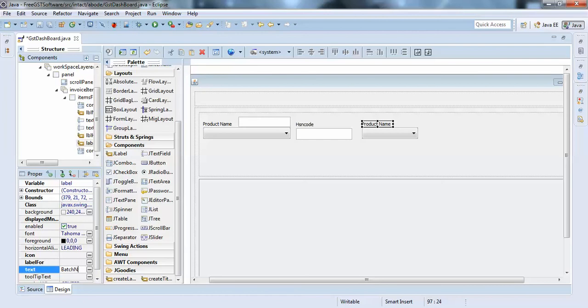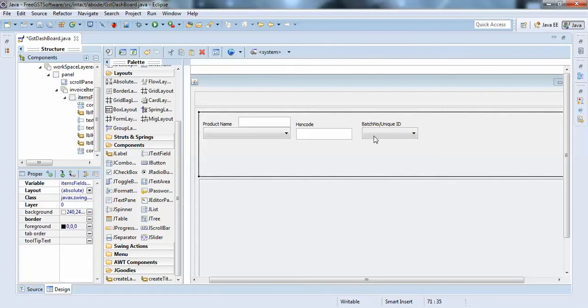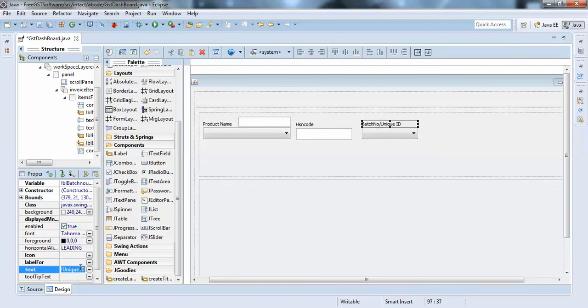This will be more useful for pharmacy people. Batch number, or we can say unique ID. What this means is that you can identify your product uniquely with this ID. Some people say it as a batch number, so I'll be using that.